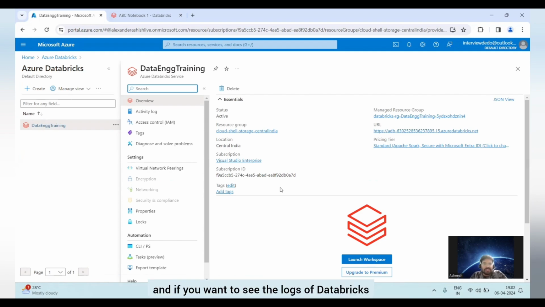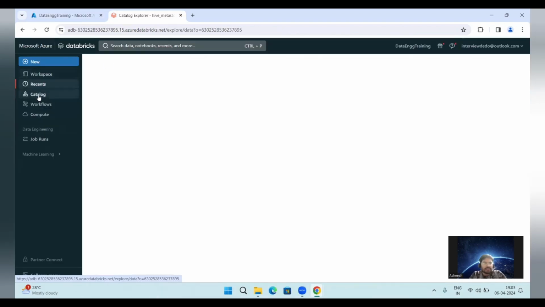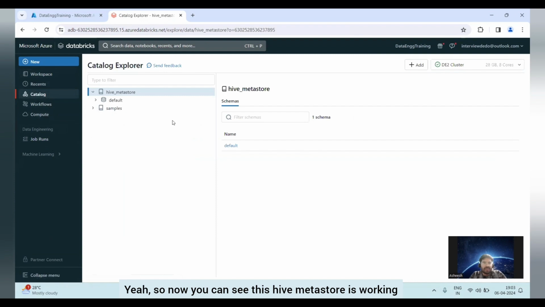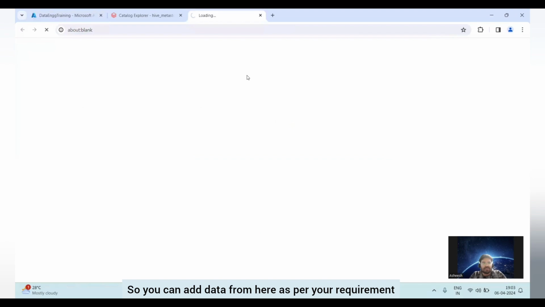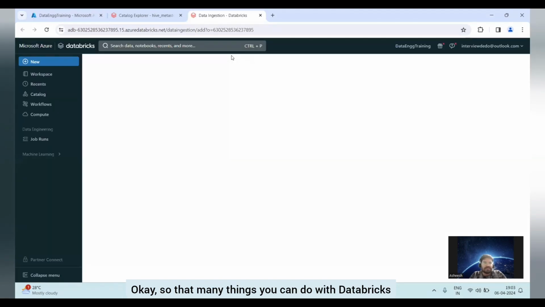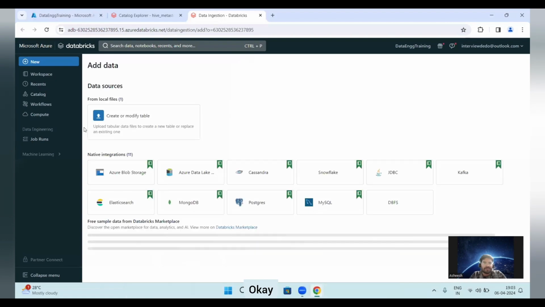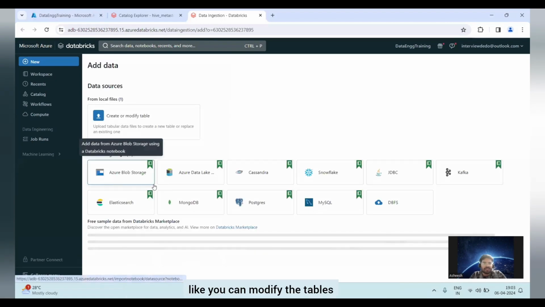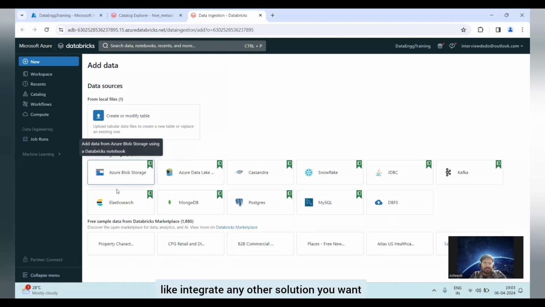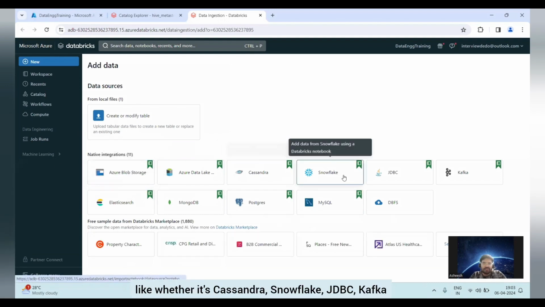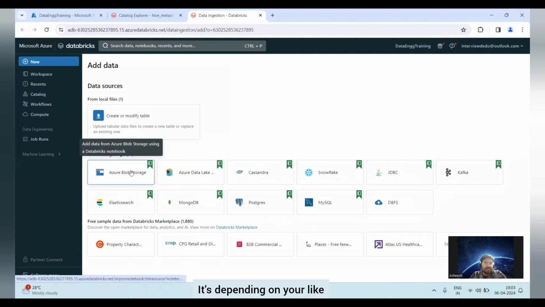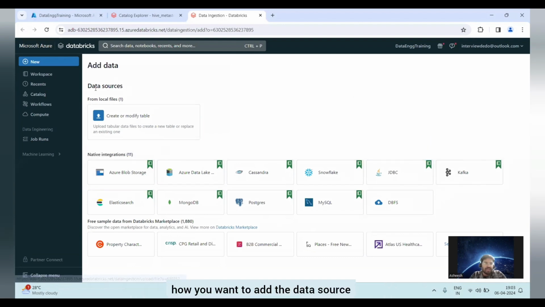And if you want to see the logs of Databricks, yeah. Now you can see this Hive metastore working. Earlier it was not showing, right? So you can add data from here as per your requirement. Many things you can do with Databricks. You can modify the tables, and you can integrate any other solution you want, whether it's Cassandra, Snowflake, JDBC, or Kafka. It depends on how you want to add the data source. That you can do with Databricks here.